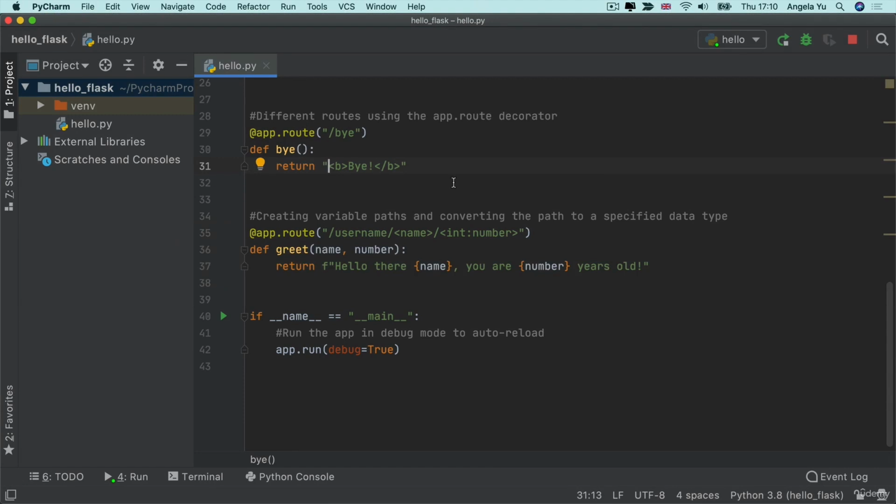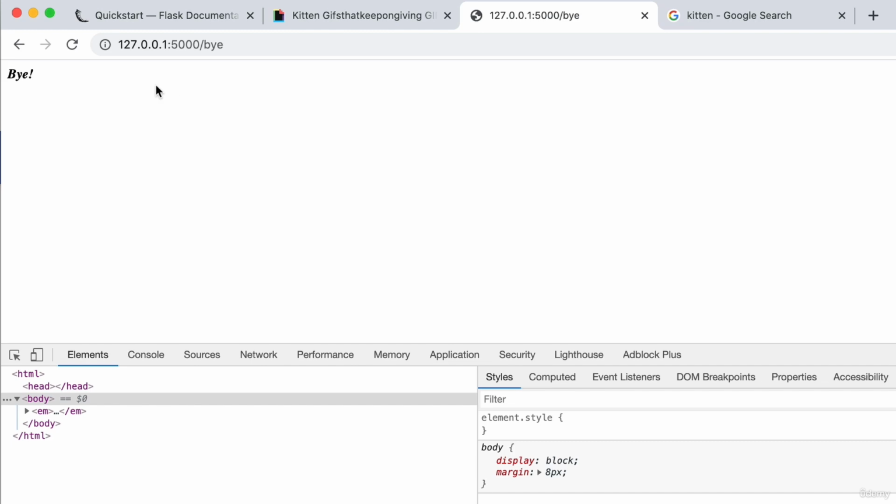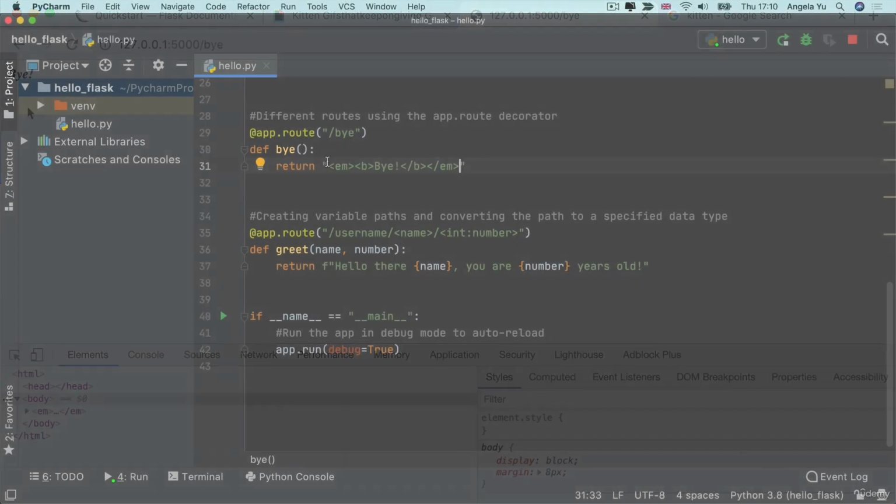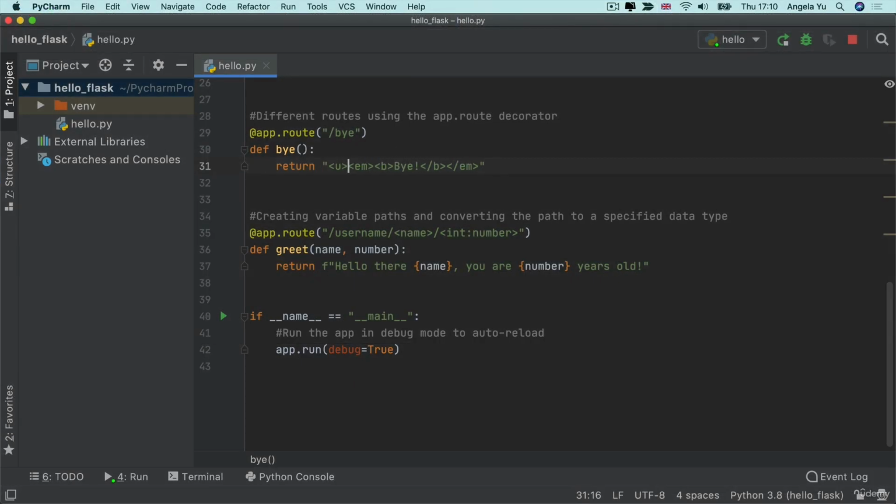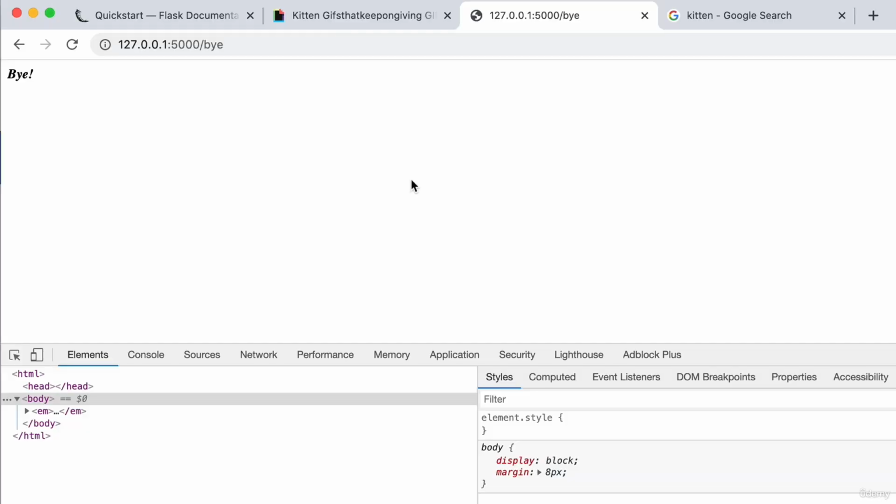Now I can continue wrapping the text around more tags. If I want to turn it italic, then I can wrap it around some emphasis tags, so the EM tag, and this will make it look like this. And finally, I can also make it underlined by wrapping it inside a U tag, like this. So now it's bold, emphasized, and underlined, which looks like this.